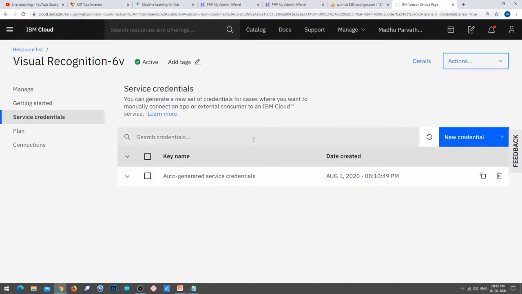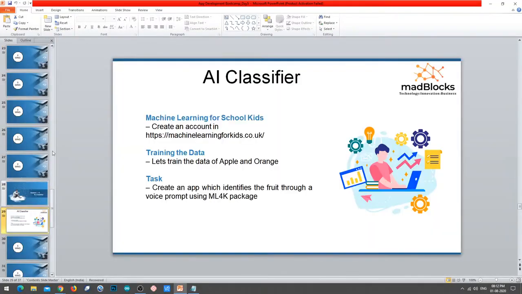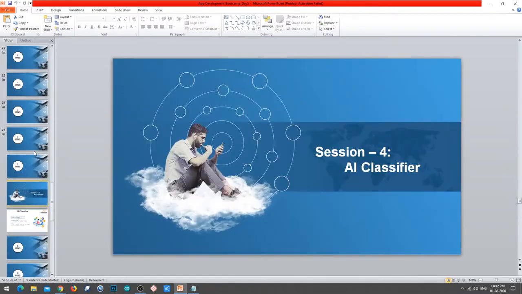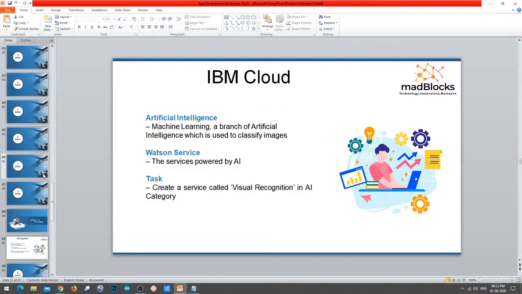So after doing this, we have to create an account in the third party extension. In the presentation also I guess I have written that. Yes, AI classifier. So we have created a resource, we have created a service called visual recognition. So that is done, and I'm going for the next task.